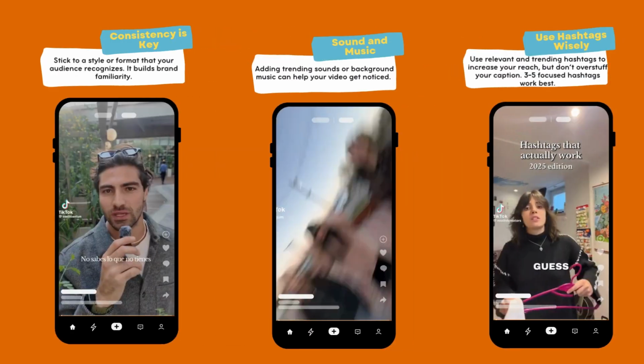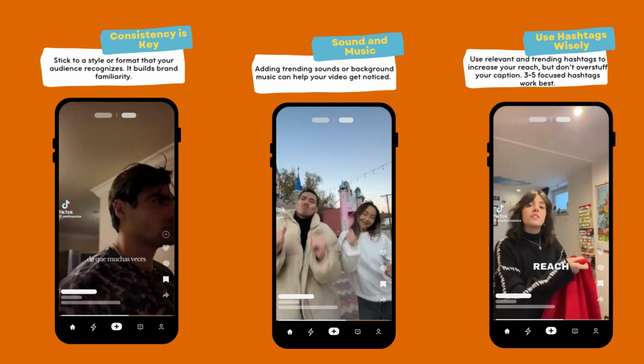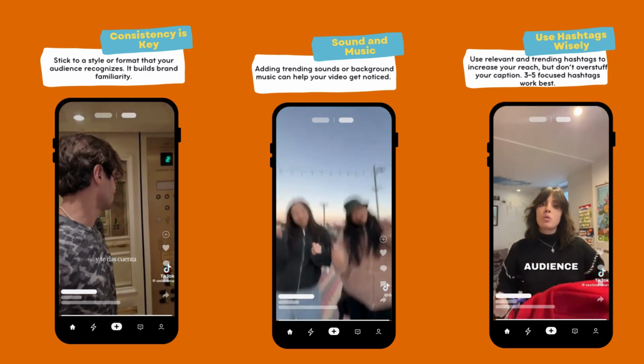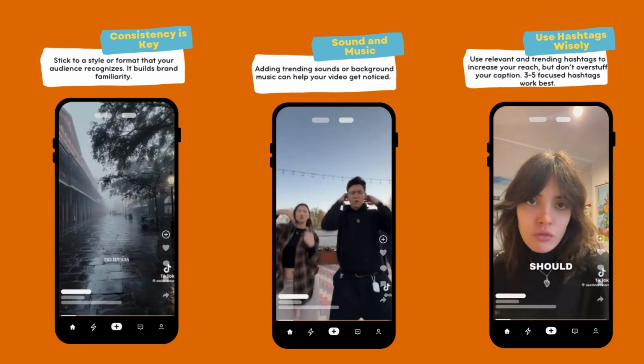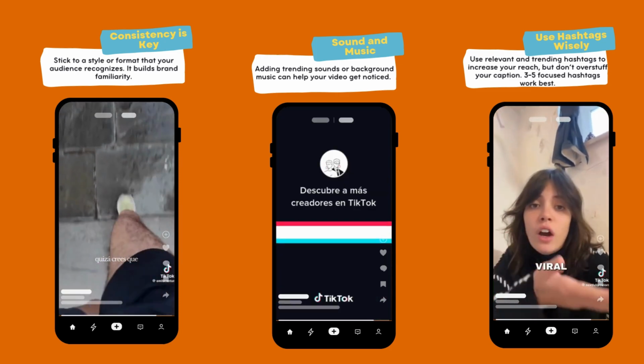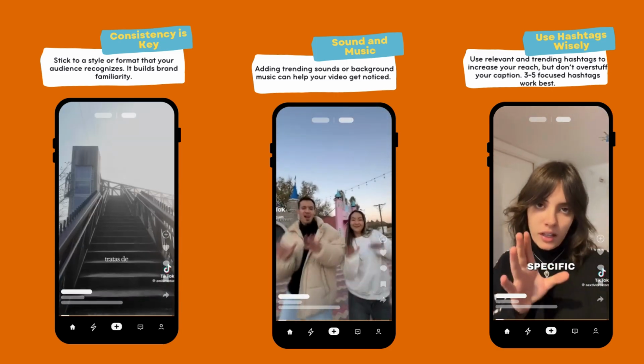Bonus tips. Consistency is key. Stick to a style or format that your audience recognizes. It builds brand familiarity. Sound and music. Adding trending sounds or background music can help your video get noticed. Just ensure the music doesn't overpower the message.